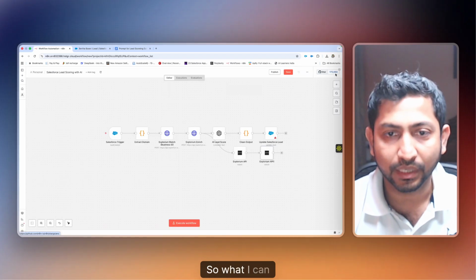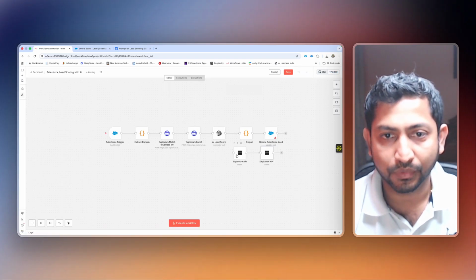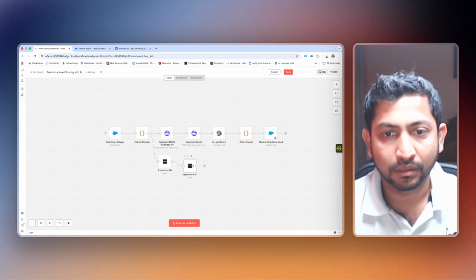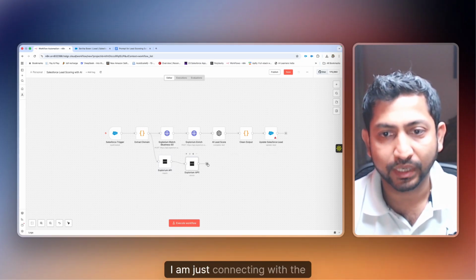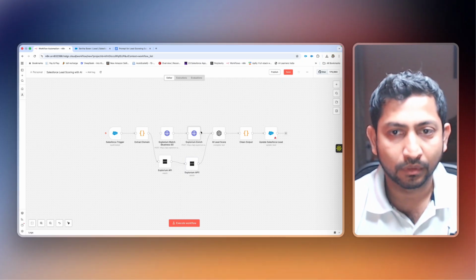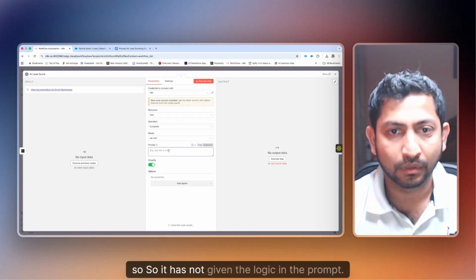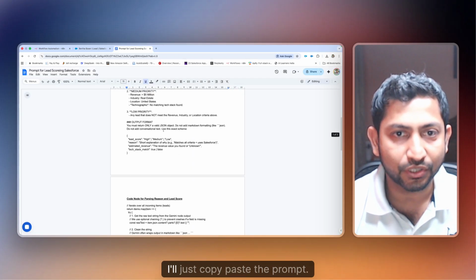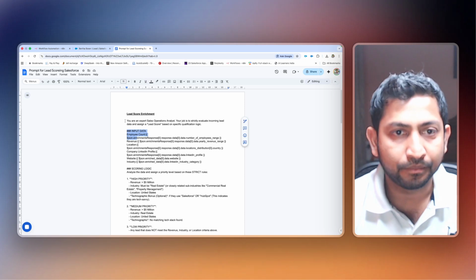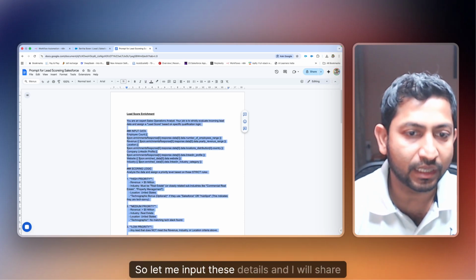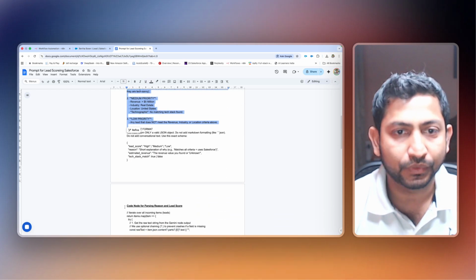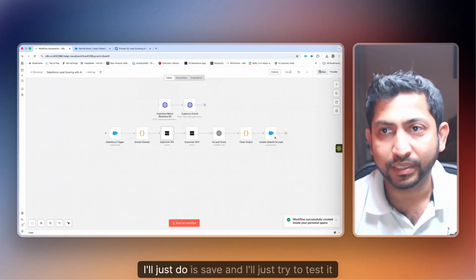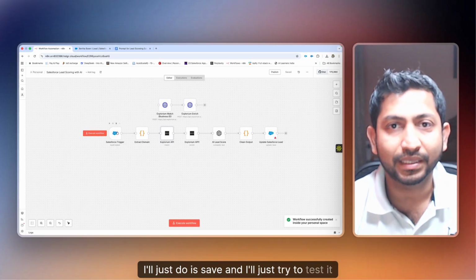That's it. I can connect this. Both will work. I'm just connecting with the official. It has not given the logic in the prompt. I have created the prompt here, so I'll just copy paste the prompt. Give me some time. I'll share these details with you later. What I'll just do is save, and I'll try to test it.